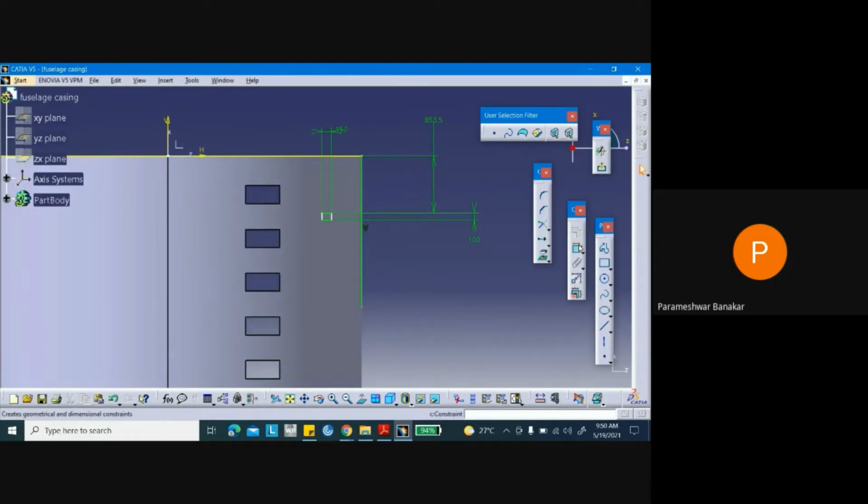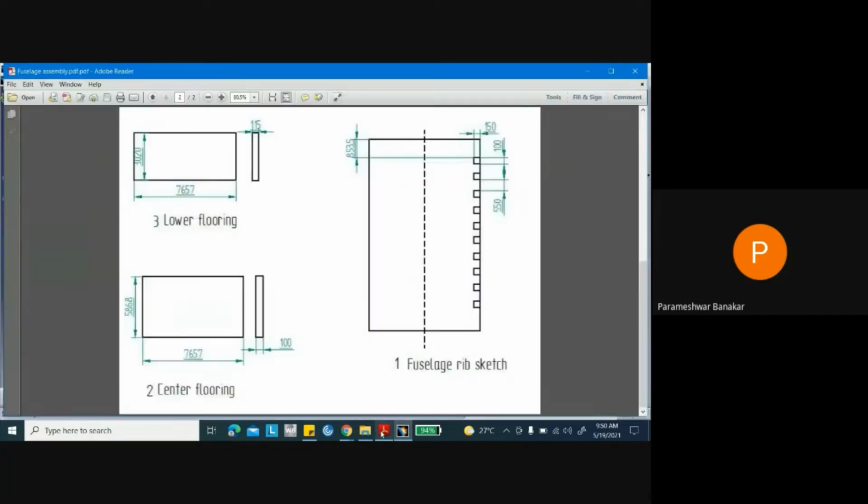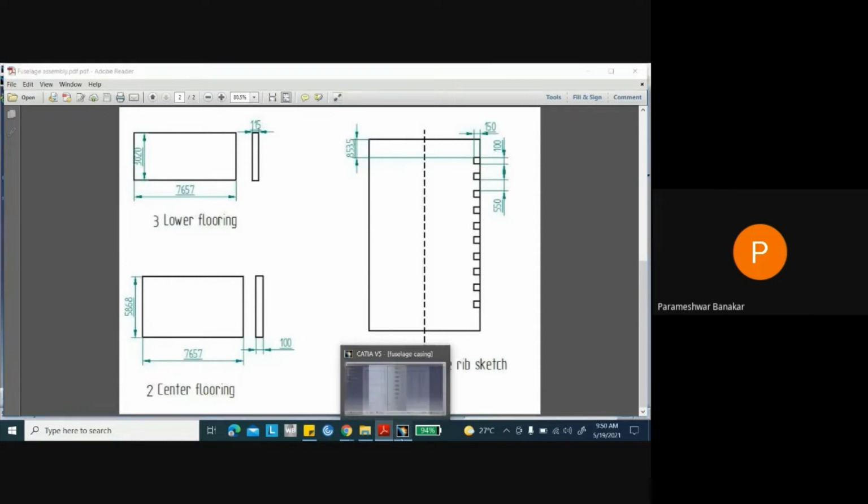So now what you can do, go to constraint, select this and this, make it as coincidence. Done. Now you can delete this and you can delete this. So now one rib we have created. So similarly, how many ribs are there? 1, 2, 3, 4, 5, 6, 7, 8, 9, 10 are there. That means 9 more ribs we are supposed to create.